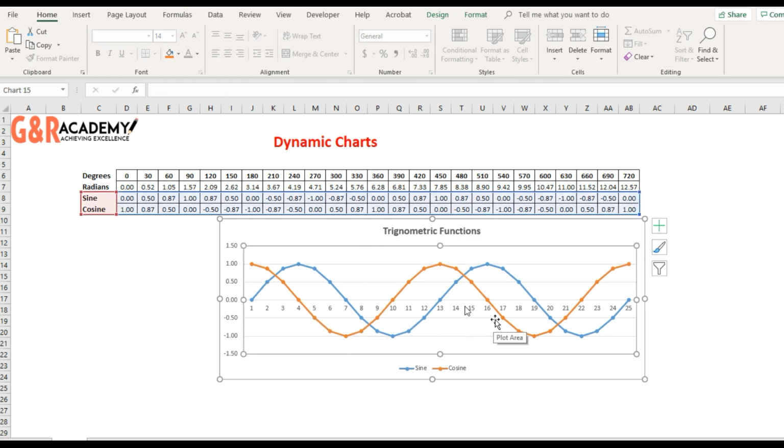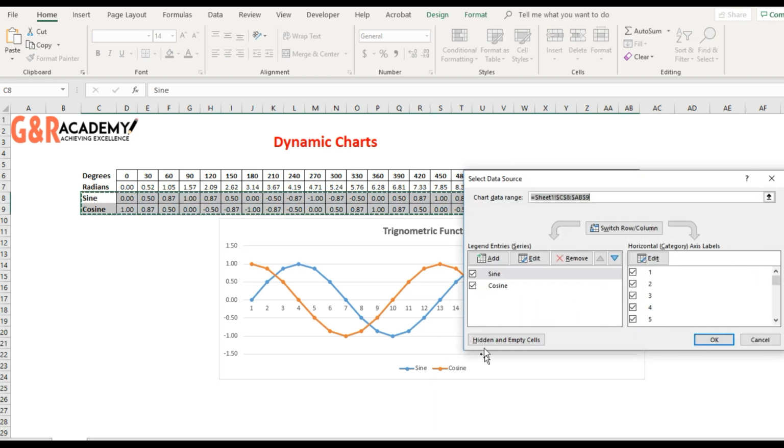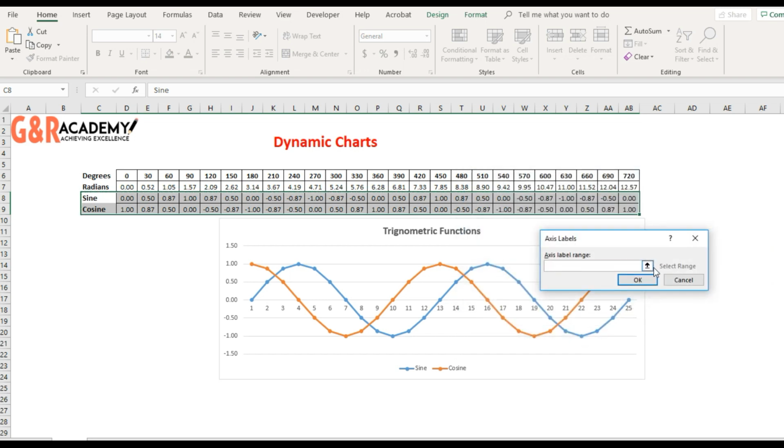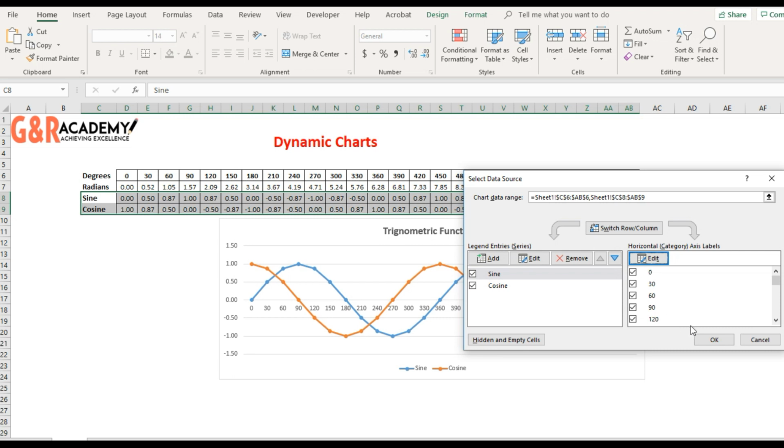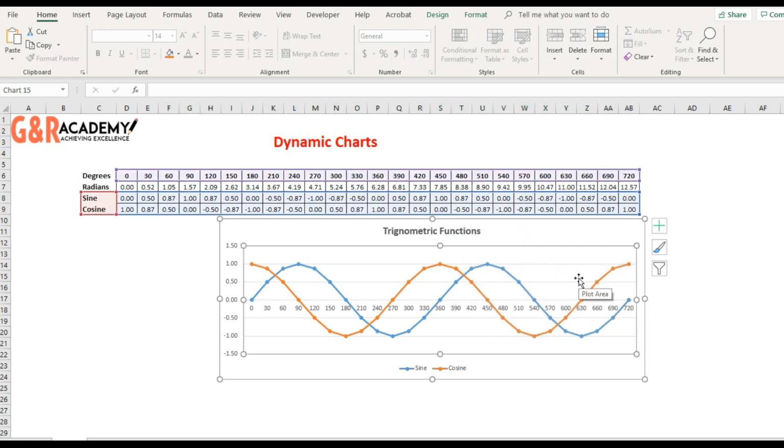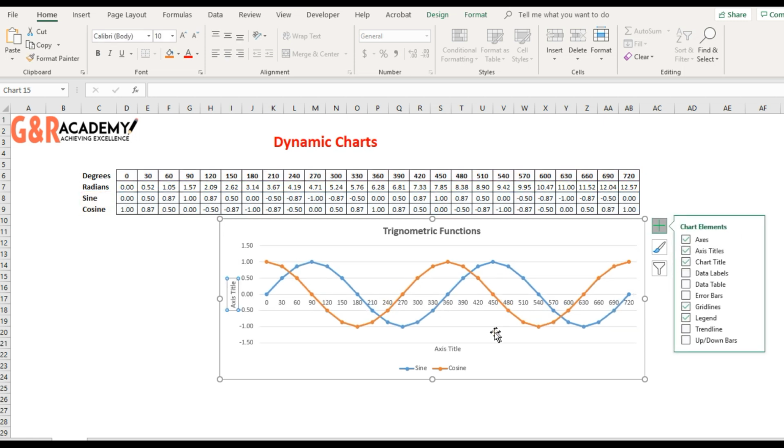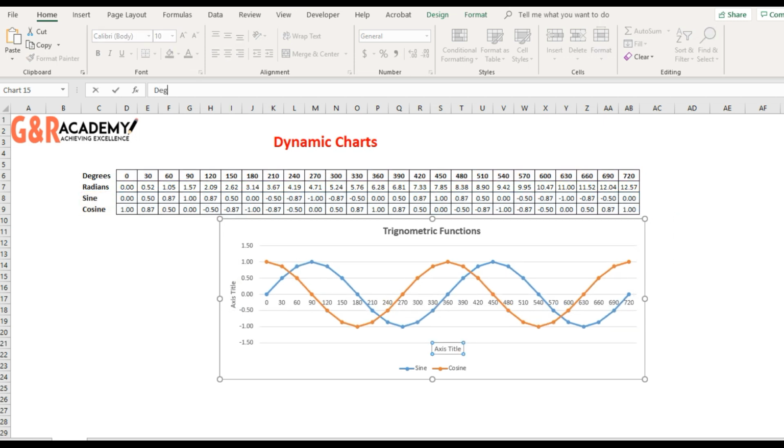Now we want degrees in the horizontal axis. For that, right click on the chart, select data, and in the horizontal axis labels, click edit and choose the whole degrees range. Next, we'll add axis titles. For the x-axis, we'll write degrees, and for the vertical axis, we don't really need the axis title, so we'll delete it.